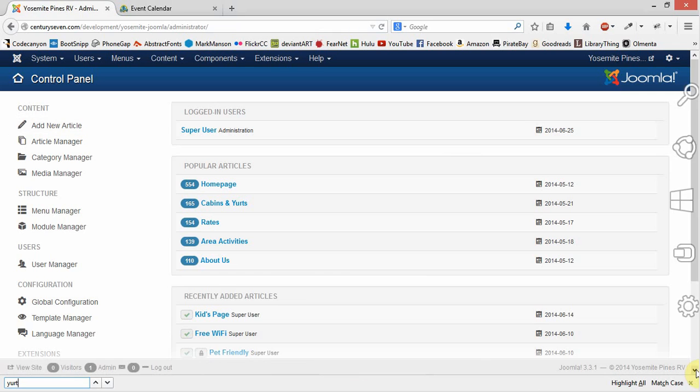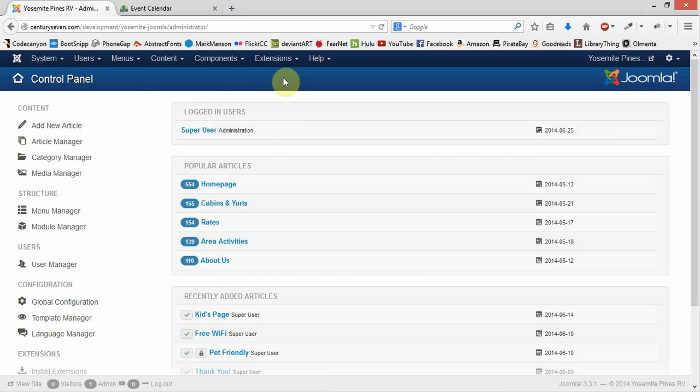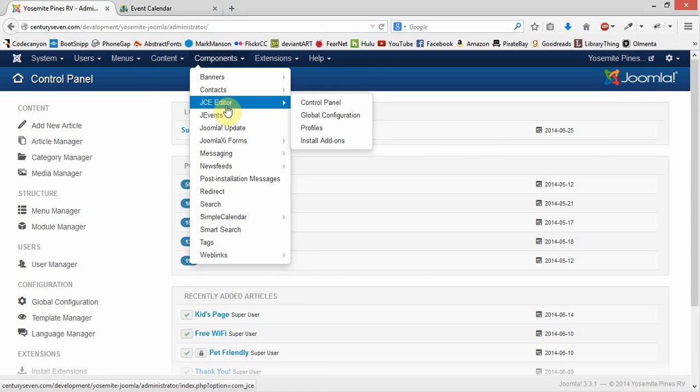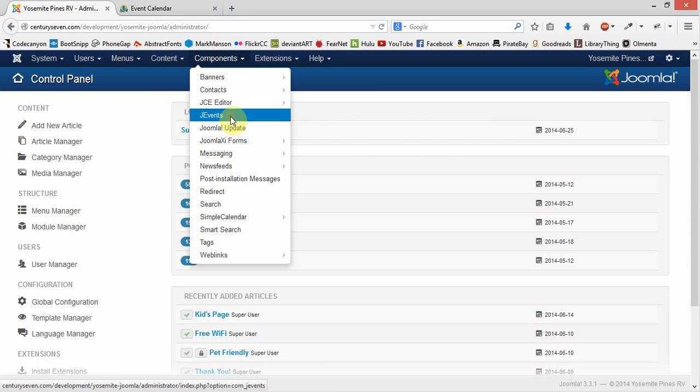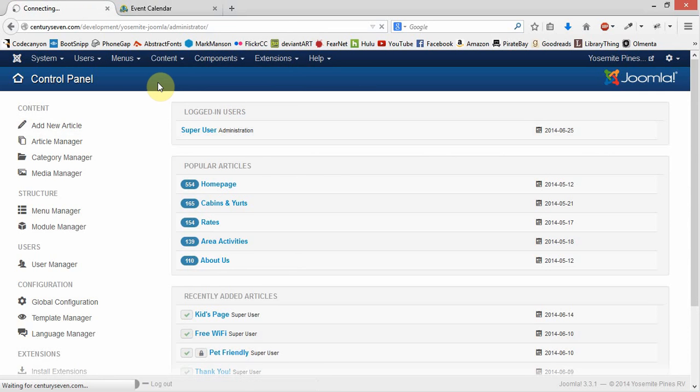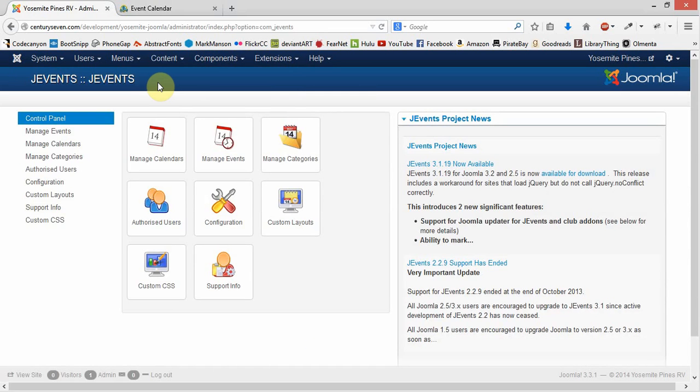Here I am back here in the dashboard, and I'm going to go ahead and come to Components, and then down to JEvents right here. That's going to take me into the administrative interface for the events management system. Now, right when you first come in, you're going to see these tiles, and they're going to match what you see over here. This is actually the exact same menu. It's just they've got these over here.